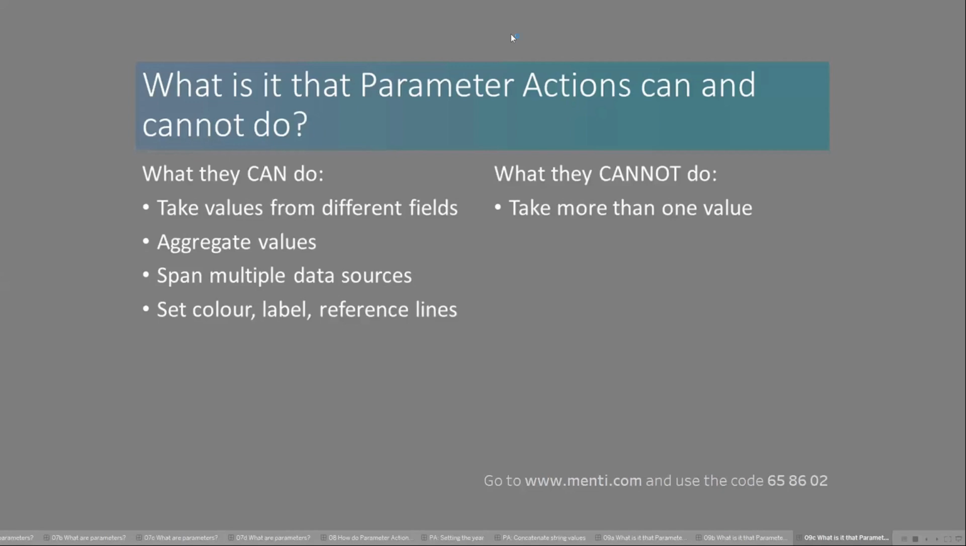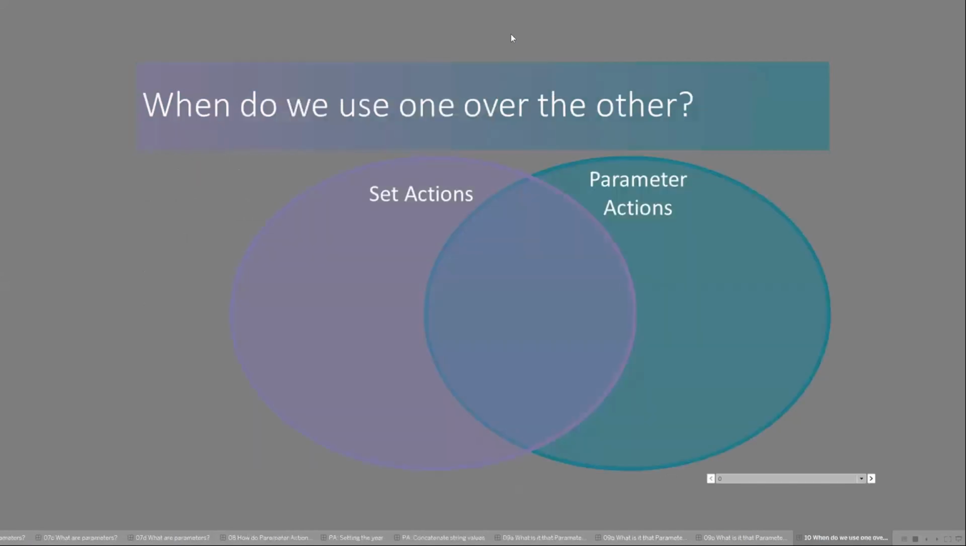But the main question now is, how can you decide whether to use a set action or a parameter action? How will you know when to use one over the other? And I suggest you pay attention now, because this is what we will talk about in the little quiz in just a minute. So, depending on the number of data sources that you want to use, if you only have one, you can use either set actions or parameter actions.